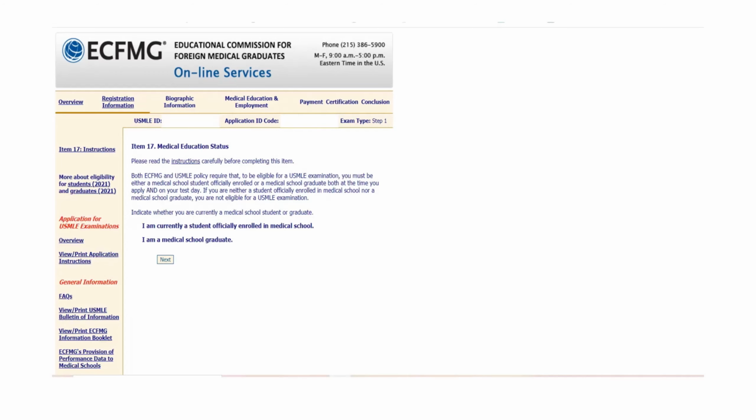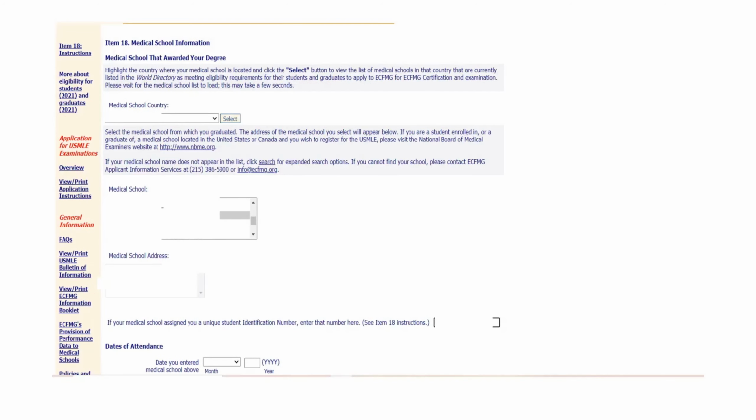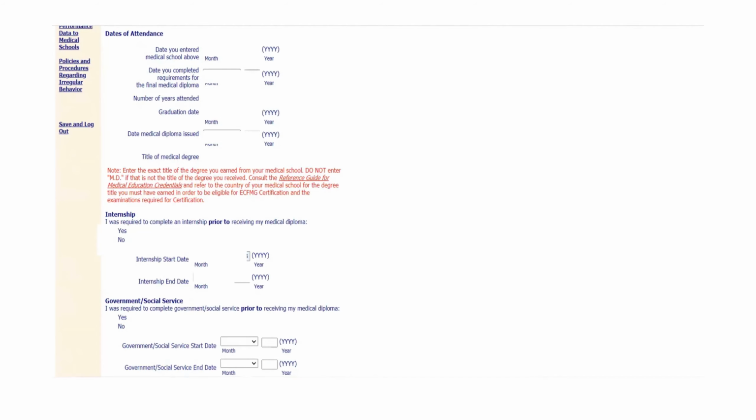Now your medical education status, whether you are a medical student or a graduate. Medical school information. Here first you have to select the country of your medical school. Then you will be able to see a list of medical schools and then select your medical school. You do not need to put your medical school's address. It will automatically appear in this box once you select your medical school. Regarding dates of attendance, if you are not sure about those dates, please contact your medical school.